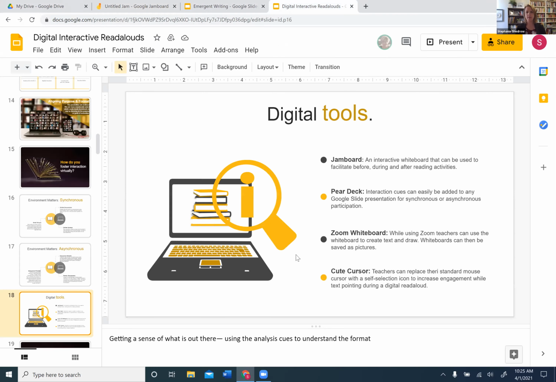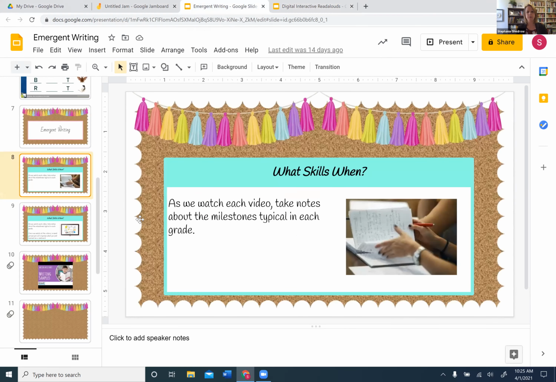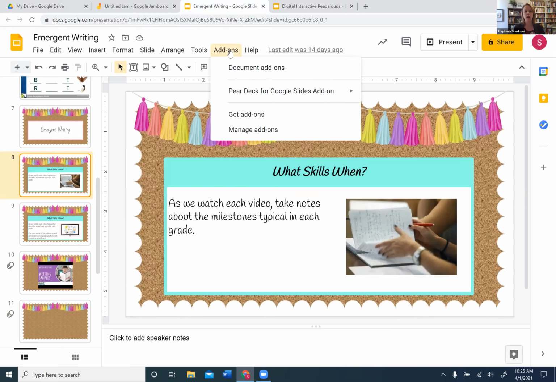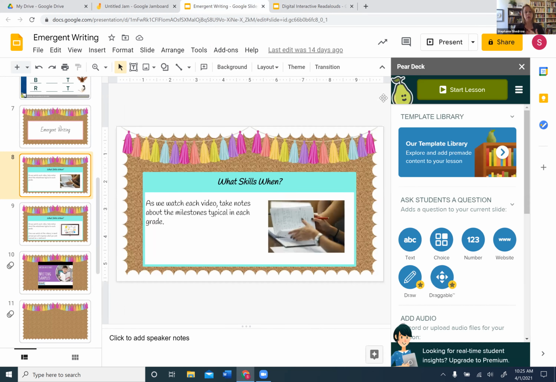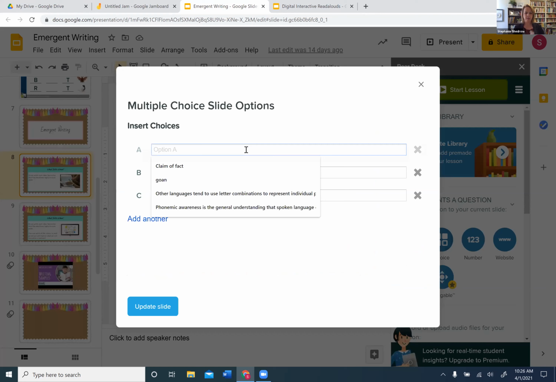So another digital tool that we can use is a Pear Deck. A Pear Deck is another tool within the Google Suite. So I'm going to pull up here a presentation. You need to download Pear Deck, and it becomes a Google add-on. And so then you can open it here. Once you have your Google PowerPoint presentation, then you can add anything within the Pear Deck. So I have my existing PowerPoint here. If I wanted to make a multiple choice question for the students, I would then write the options in here.